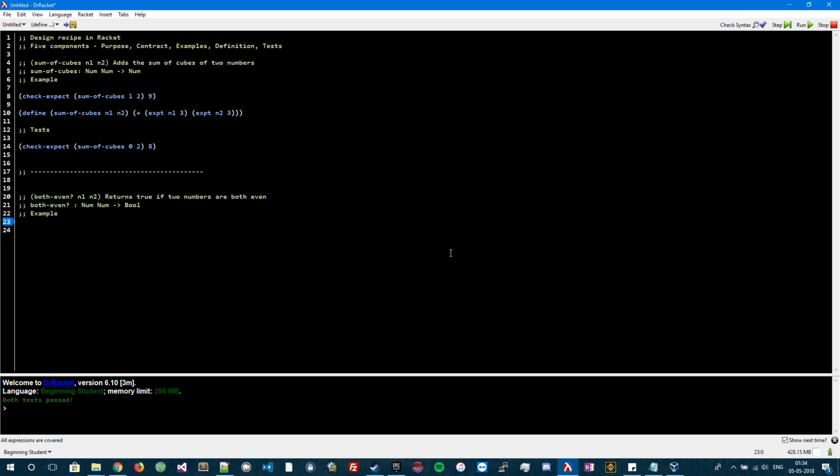An example for this can be check expect. I'm not sure if you guys are familiar with check expect. This function checks the output of one function against another thing you can predefine, or maybe have a second function do it for you. So it basically compares two of them. So check expect both even 4, 6. This should return true, right? And check expect both even 4, 5 should return false.